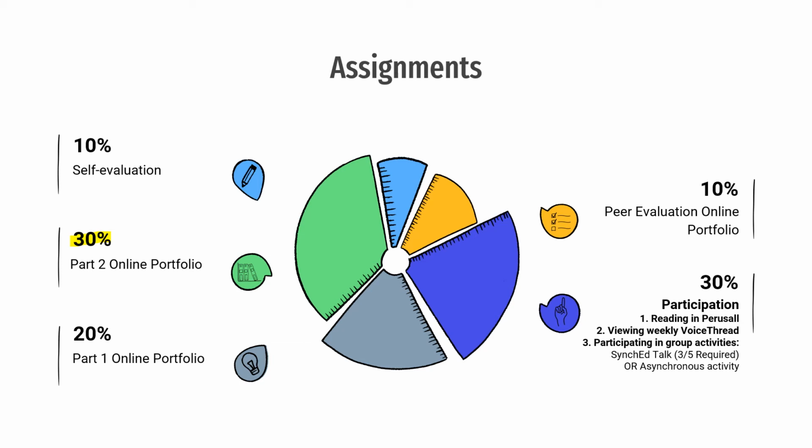And the final option for the assignment is creating a knowledge artifact for the community of teachers, something that might help them, and share some information on that. So that is why the online portfolio has a big chunk right here, if you count these two parts. And there's also a component of peer evaluation there.